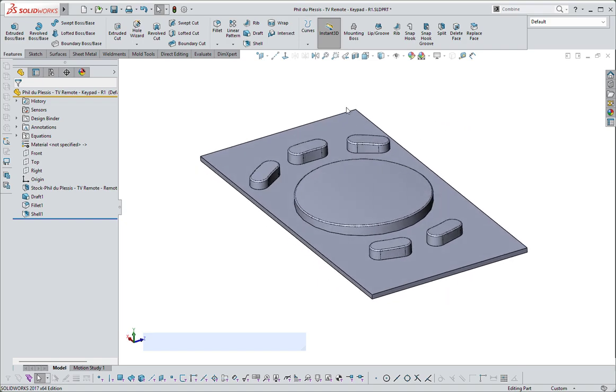I now have a separate part which I can draw from, and I can play with it as well.